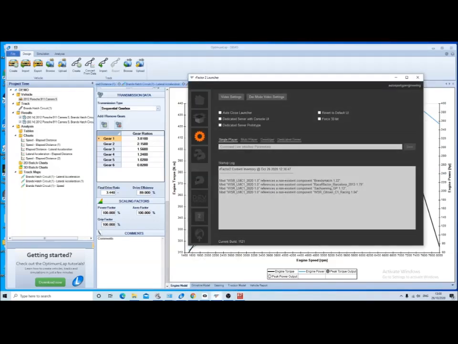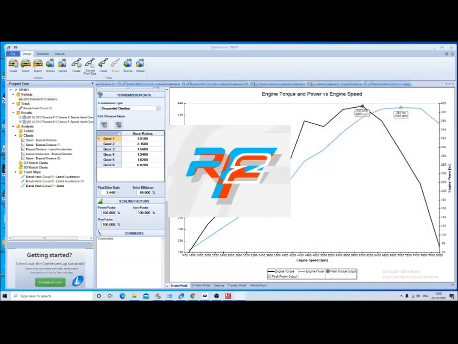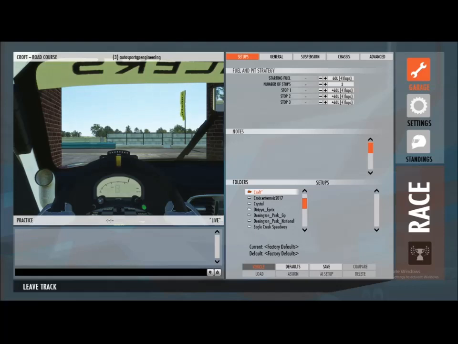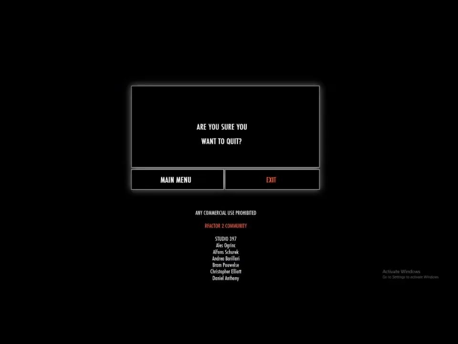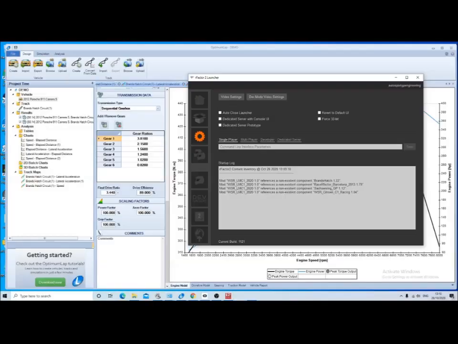Let's have a quick look at, for example, gearing. If we go into rFactor 2, and go to the garage section, here we've got our gear ratios, and we want the inverse of this value. We can use these teeth in and teeth out numbers, divide one by the other, and our final and reverse, same here, divide one number by the other for our teeth in and teeth out, and we'll get the values that Optimum Lap needs to put in here.